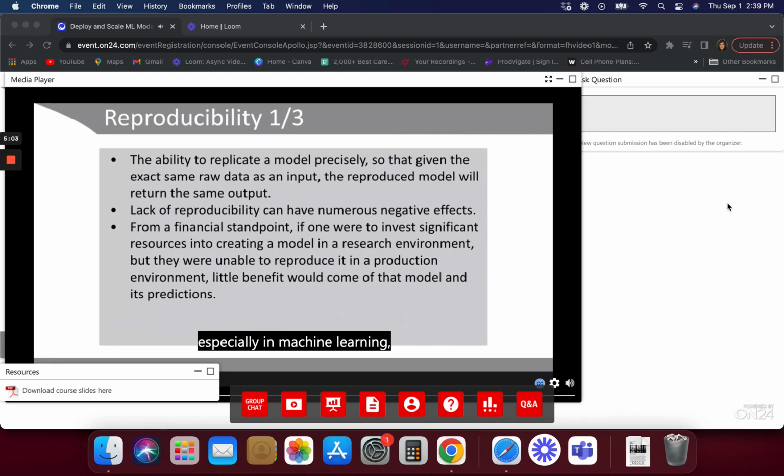Also, in the real world, especially in machine learning, we have the problem of reproducibility. It's actually a challenge, not really a problem, but in many situations, we want our results to be reproducible for consistency, even from a financial standpoint. If we were to invest significant resources into creating a model in a research environment, but we cannot reproduce the results in a production environment, then the model can have little benefit. So definitely, we need to make sure that our results are reproducible, and if we don't have that, then it can have plenty of negative effects.